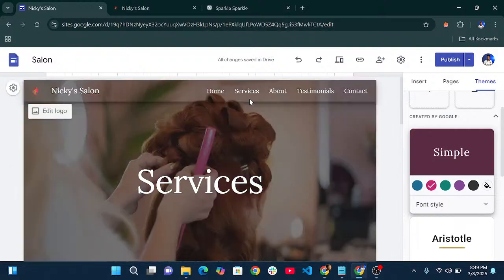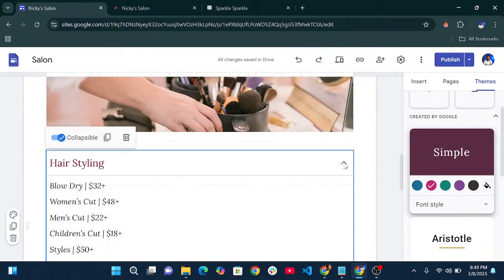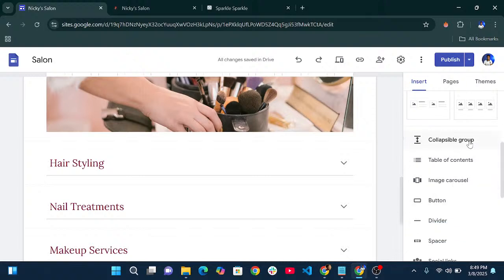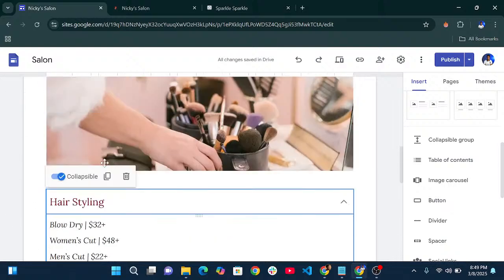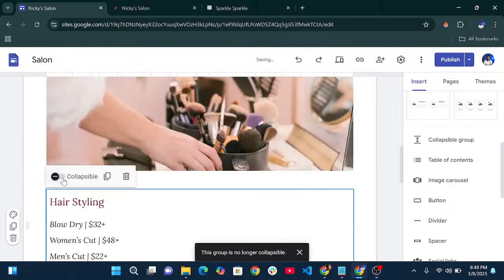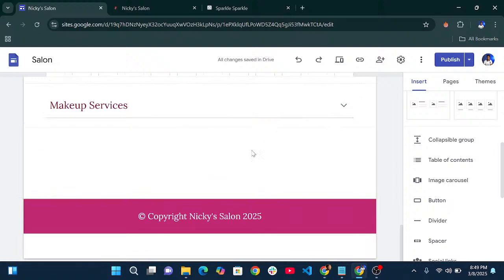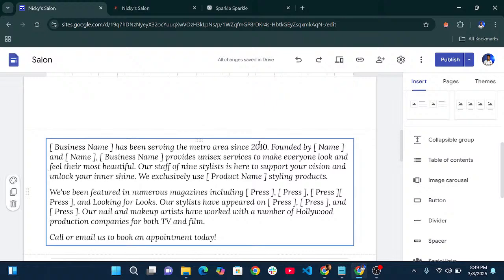So if we go to the service page, I'm not going to edit anything here, but we have this collapsible menu. If I go to the insert tab, you see we have this collapsible group. If you click on it, you can see the content inside and you can decide to make it collapsible or not. So I'm just going to leave the default, which is collapsible. And let's go to the about page and let's see if we have anything different there.